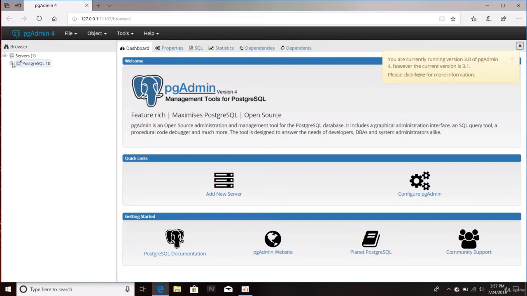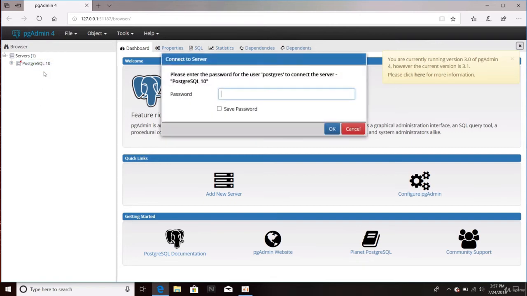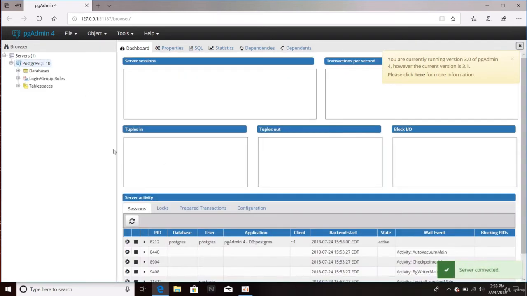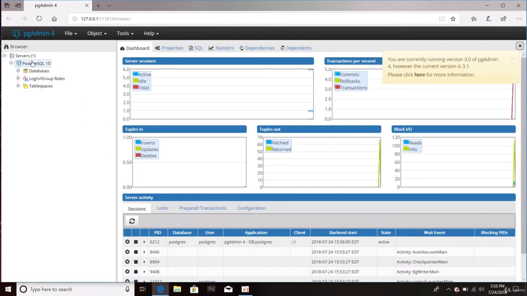Okay. Now if you expand this, click on the plus sign, it's going to ask us for the password. Remember the password that we set? And that was password. P-A-S-S-W-O-R-D. That's what we chose. So that's what it's asking us. Click OK. And there we go. We're connected.